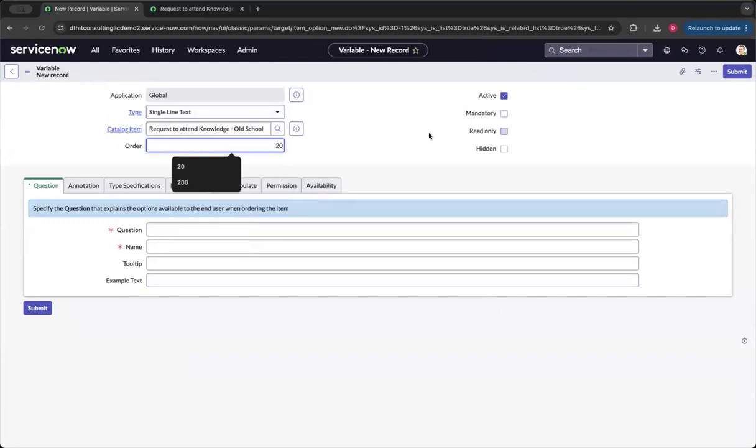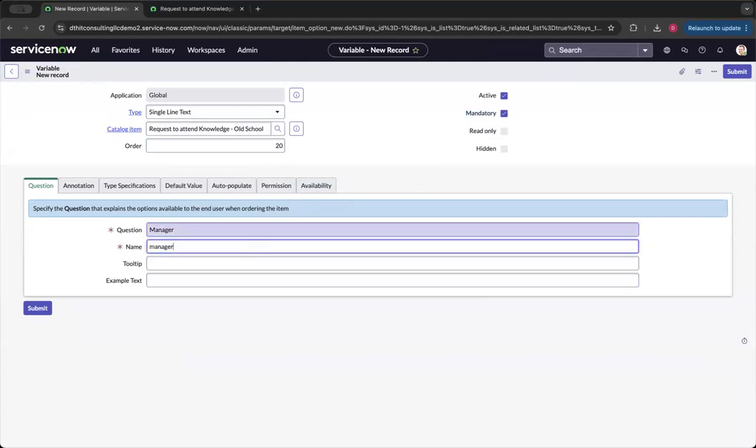So I'm going to add an order. You also can add mandatory options here and read only. So I could say, hey, I want to make sure the manager is mandatory. I could have done that on the requested for as well. So I'm going to pick manager here.